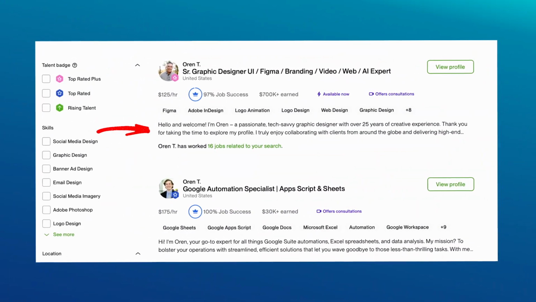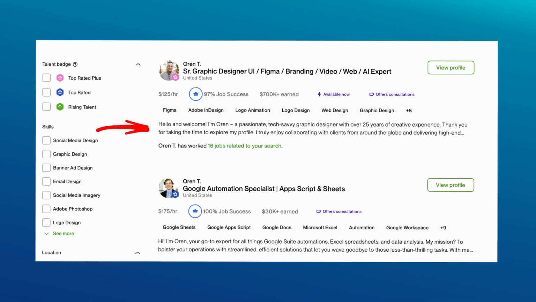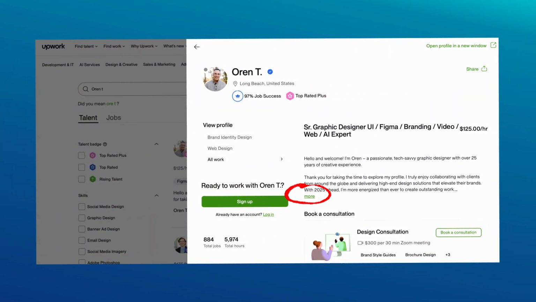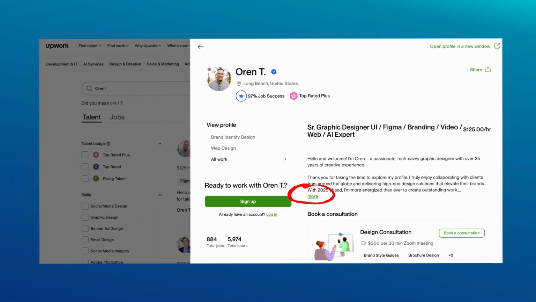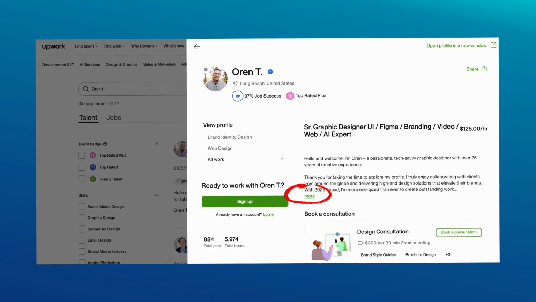Your goal is to grab attention before the break. That break is a point on desktop where clients have to click more to see the rest of your description. So if your first line does not hit, the rest won't even matter. Also, most clients do not want to read long paragraphs. They want to scan quickly and get a feel for what you do.